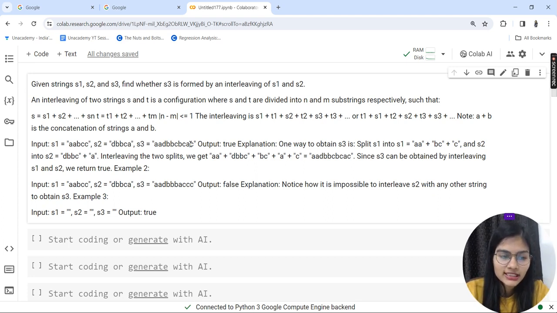Check out the second example also, where you're given S1 as the input, S2 is also given, S3 is also given. Now here for the second output, the answer is false, right? Because you cannot make S3 with the help of S1 and S2. Fine. So that is the idea. You just have to find the different ways with which you can split S1 and S2, and you can get S3 as a result. This is what your complete question is. This is what you have to do in this particular question.